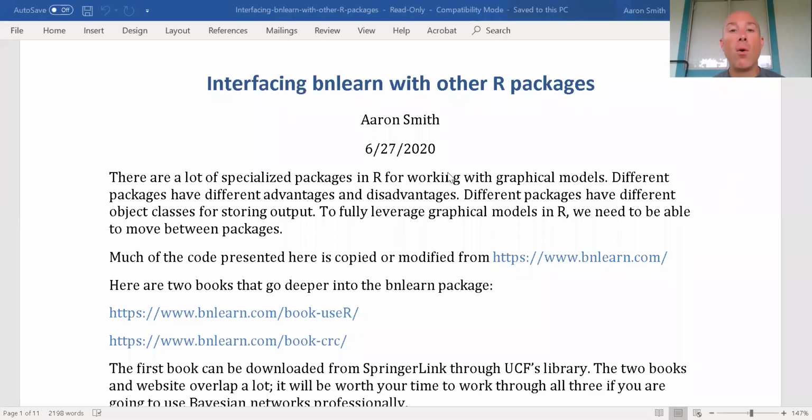Hi, in this video, we want to take a look at how to integrate the bnlearn package with other R packages, specifically the ones for graphical models. So in R, there are a ton of specialized packages for dealing with graphical models. Unfortunately, each of them has different structures, different types of objects. All of them have strengths and weaknesses. All of them bring something to the table.